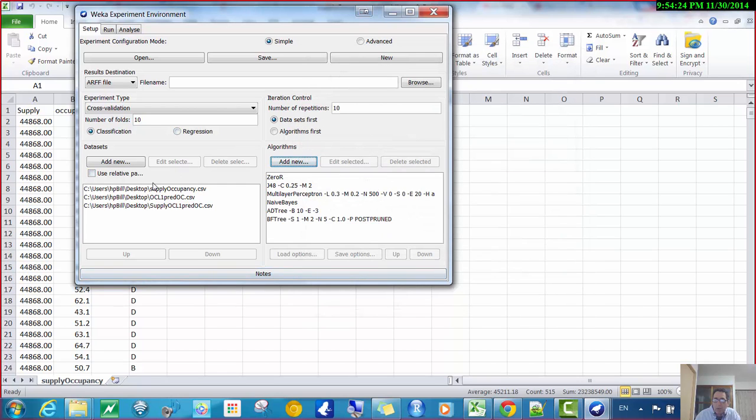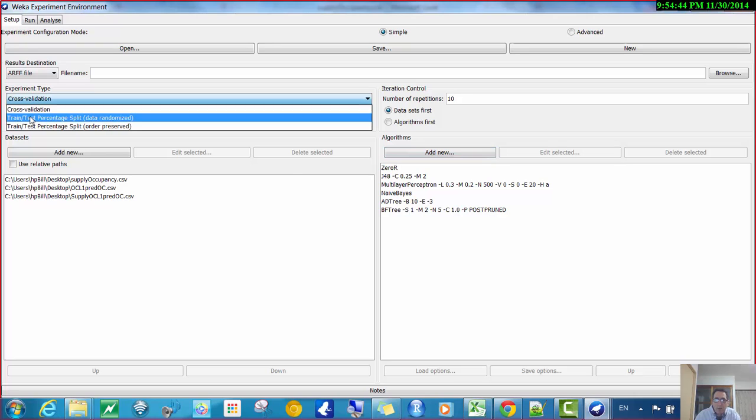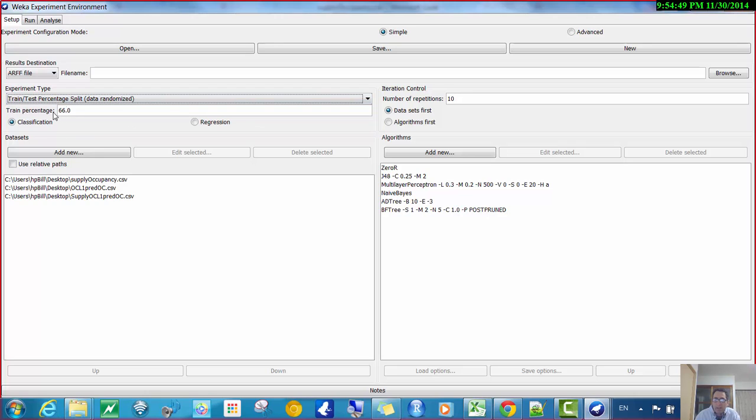Okay, so I'll try this. I'm going to go through all these 3 data sets, and I'm going to try each one of these algorithms on each data set. So what you have to do next in this interface is decide: are you doing cross-validation, or are you going to do train test percentage split? We've been doing train test percentage split 66, so I'll continue that. Cross-validation, I don't want to talk about it right now. I think I talked about it in class. But anyway, let's just do it this way.